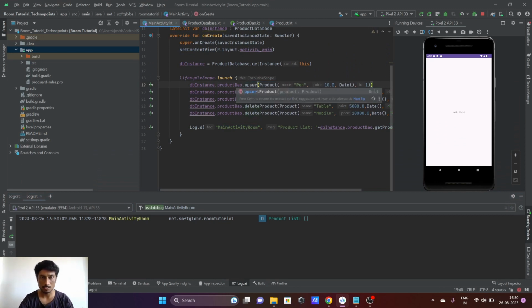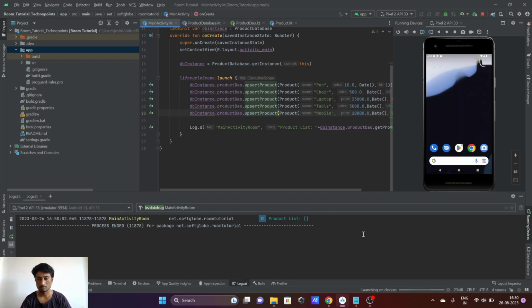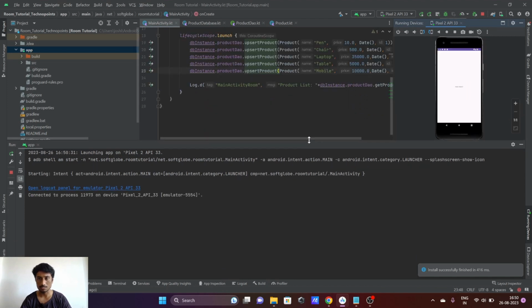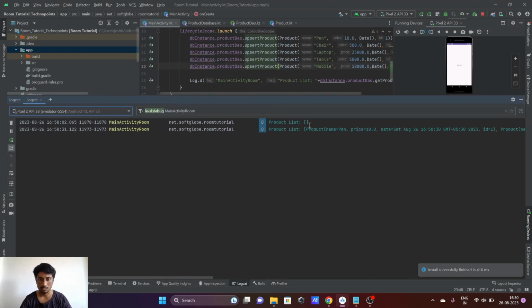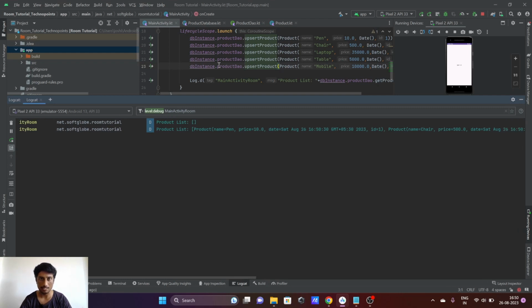Let's make this upsert product, so that all the products will be added to the database, and rerun. Okay, the app is restarted, and now we'll be able to see the logcat here. The last one is the latest one. Here is the product list, all of the 5 products which we have added. We are able to see name, price, date, everything, and the ID is auto generated by the Room library.